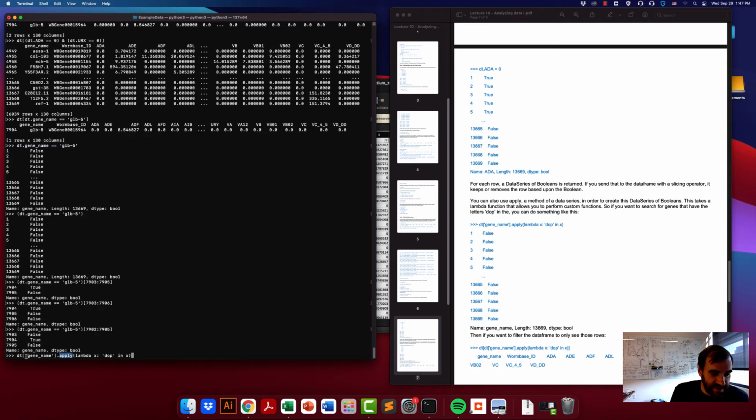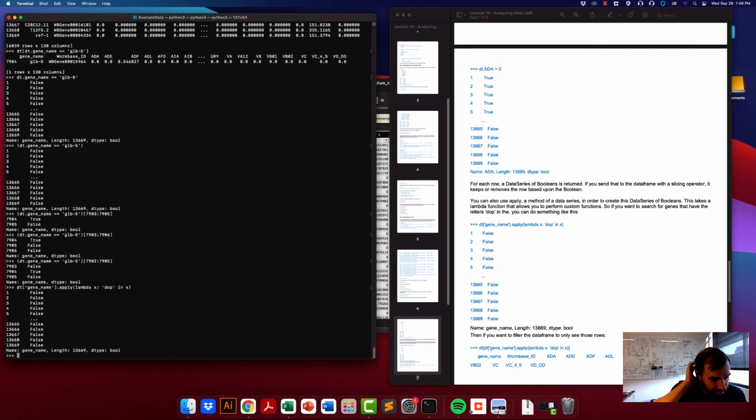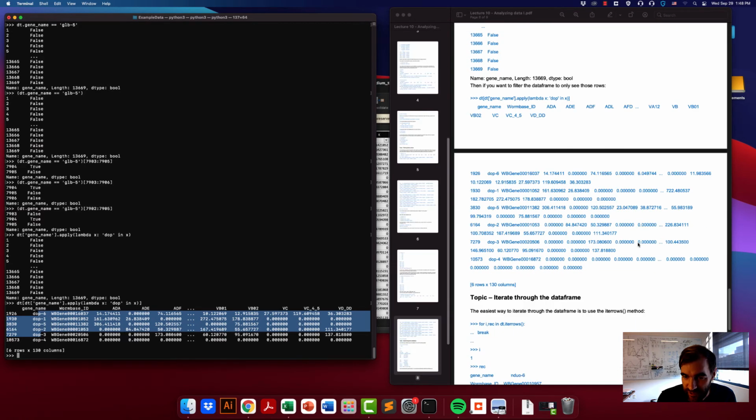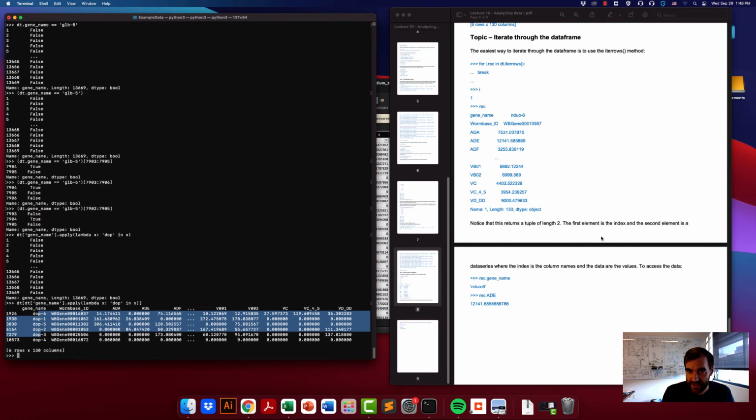What apply does is it does this for every single row, and the gene name is sent to x, and that is the comparison. You see we've created this array of Booleans, and now if we send that into the slicing operator of the data frame, we return all of the names that have DOP within them. So apply is a useful way to do custom searching. As you get more used to this, you start to want to do more custom searching. I think that pretty much covers it.